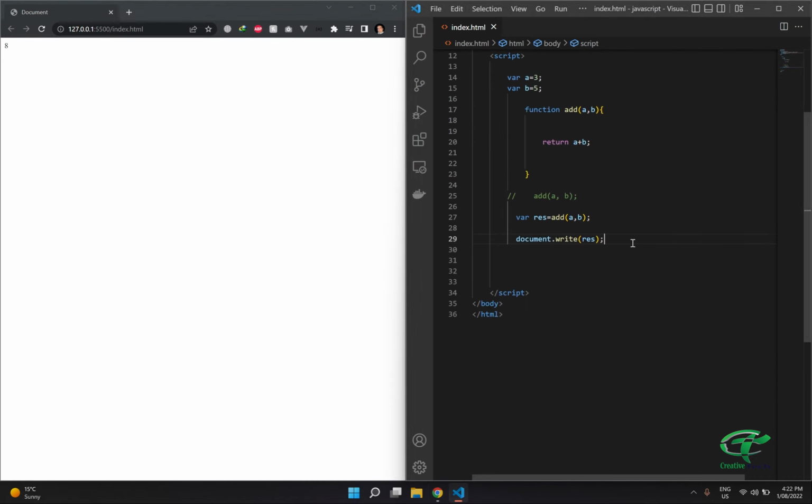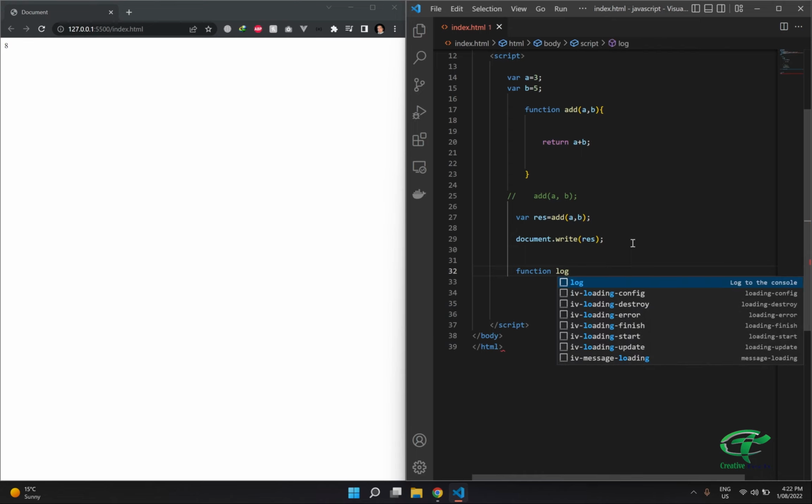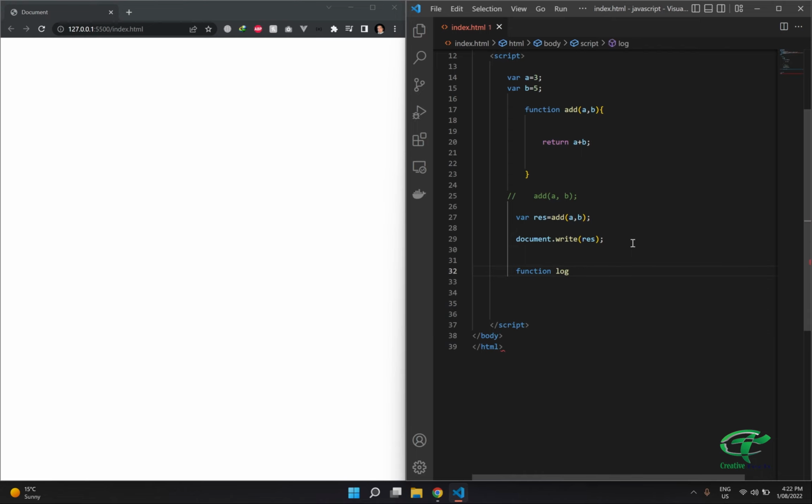Now let's create another function which is, let's say, login, and we will check in this method if the user is logged in or not. So we will pass two values, username and password. And now here we will write our logic.